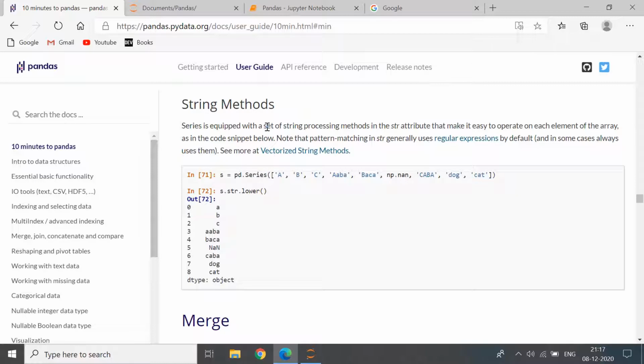Series is equipped with a set of string processing methods in the str attribute that makes it easy to operate on each element of the array, as in the code snippet below. Note that pattern matching in str generally uses regular expressions. They are also known as regexes for short, if I'm not wrong, by default, and in some cases always uses them. See more at vectorized string methods. We might look at them in some other video. Right now we are focusing on this series.